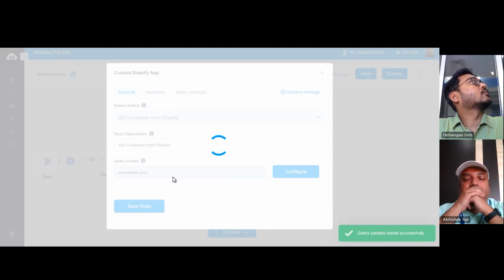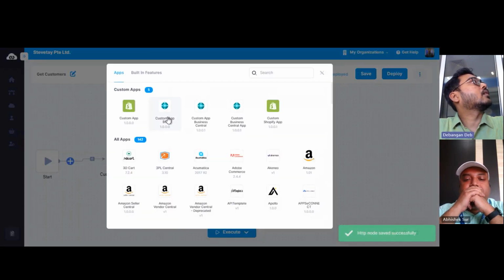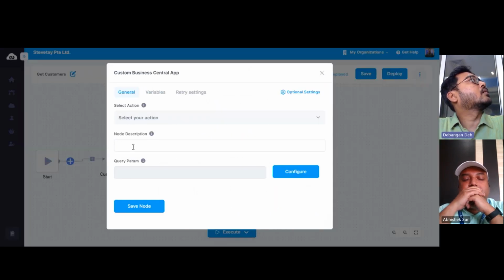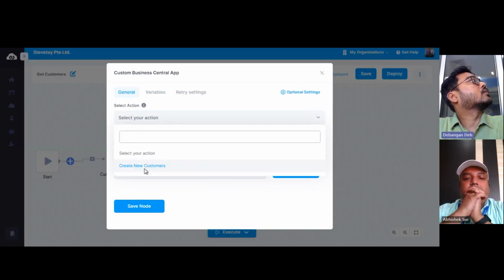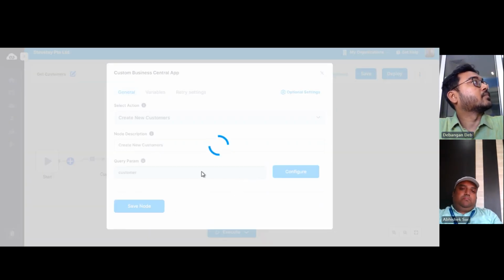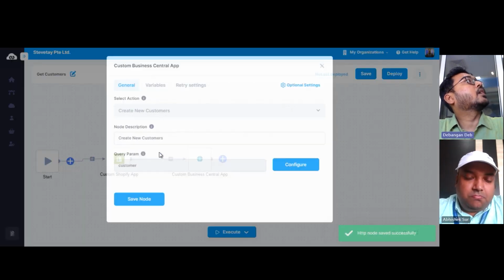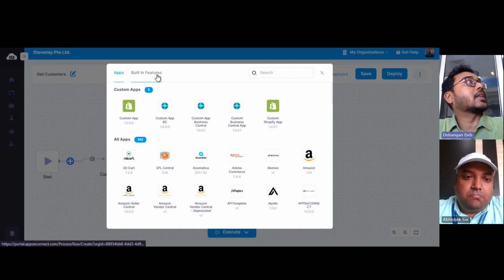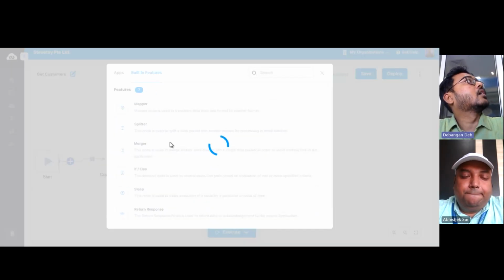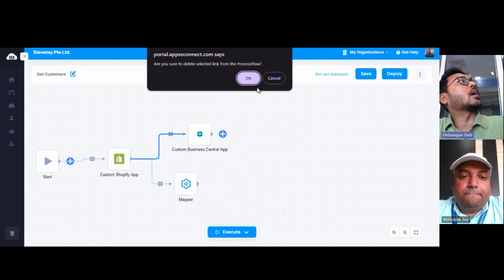Save node. And then use your business central app that we created. Select your action over here and save it. Now, in between, what we need is a mapper node. So that is why you are going to map the things, right? So you just put a mapper node, okay? And you just connect this business central after this mapper.